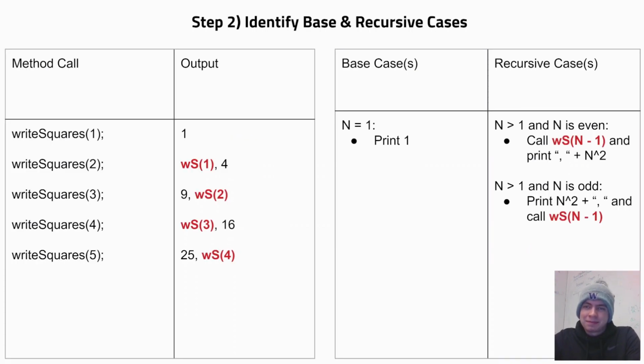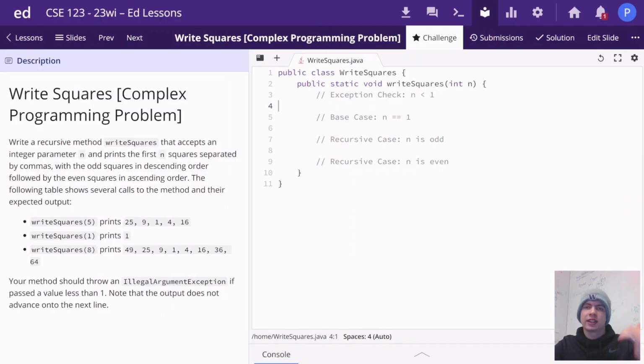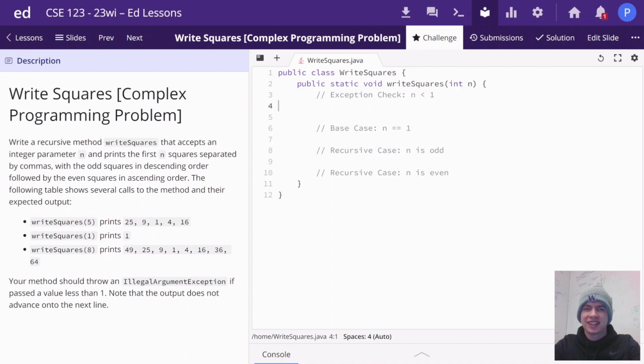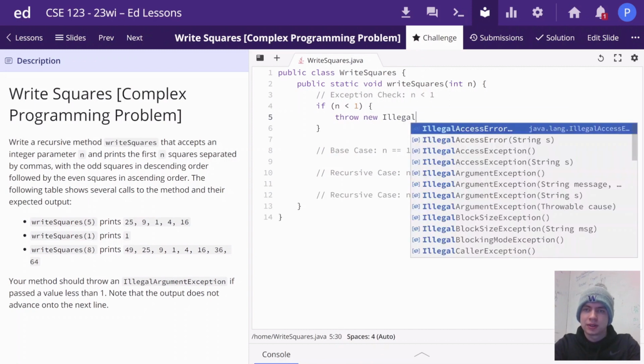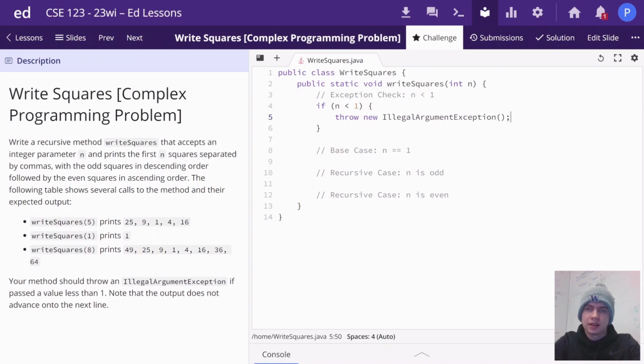Let's code this up. So I kind of just laid out what we said our base and recursive cases were, along with our exception check. So first things first, we want to throw an exception if n is less than 1. So if n is less than 1, we want to throw a new illegal argument exception. Great, let's move on to our base case.